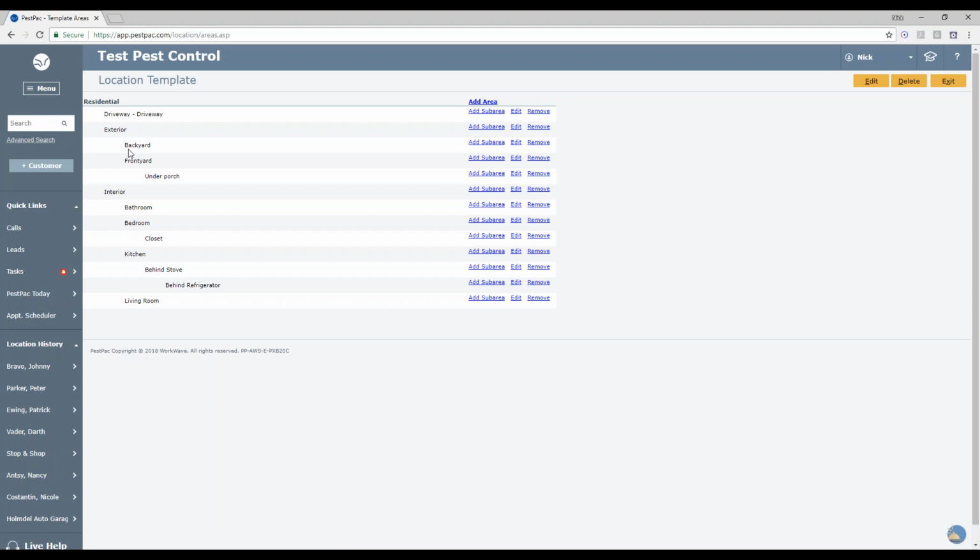So just keep in mind when your technician is doing the inspection on the mobile app, they're going to tap into the exterior, which is going to reveal the backyard and front yard. And then he or she can tap into the front yard, and that's going to reveal under porch, and so on and so forth. So hopefully that gives you a nice understanding of how that will work. And then obviously how specific you want to get with all of these areas. In other words, you come in here, create your location template as you need to, and then I'll show you how you can apply the template to one customer or to multiple customers en masse.